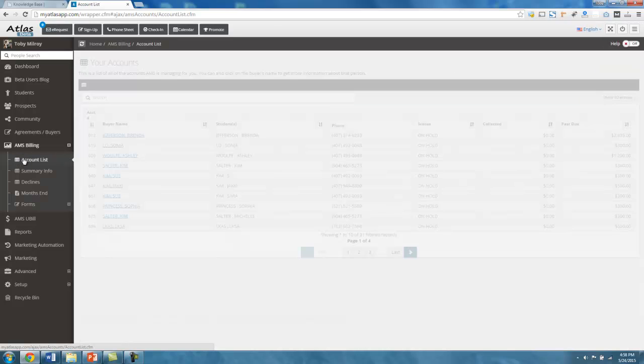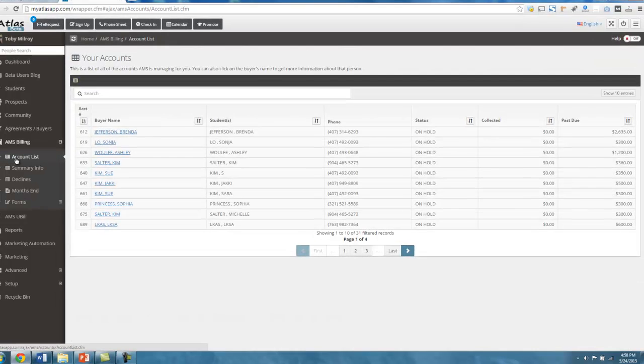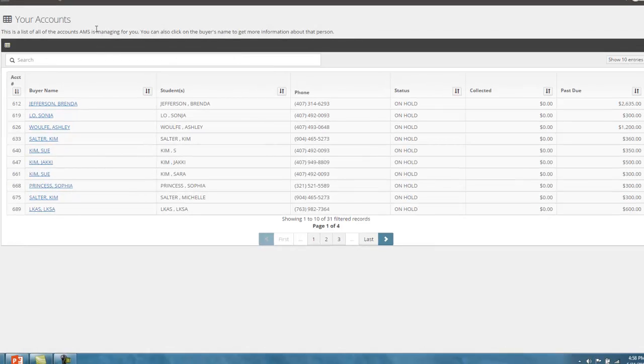So first is the account list. These are all the accounts that have been entered in by AMS on your behalf or that you've assigned to AMS for billing. This is the list of all the buyers, students, phone numbers, etc., of those folks who we are doing the billing for you. Again, you have similar tools in this list as you do on other lists. You have the ability to sort A to Z by name, by phone number, whether they're on hold or active, the collected balance, the past due amount.